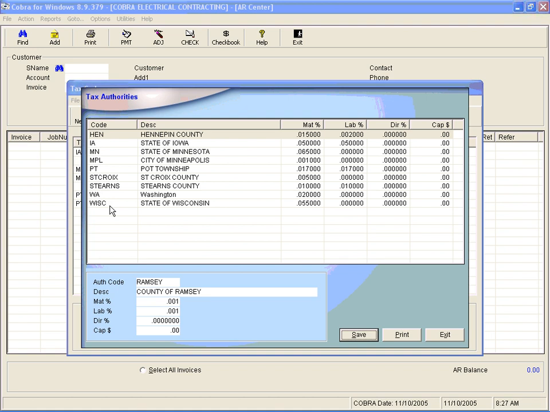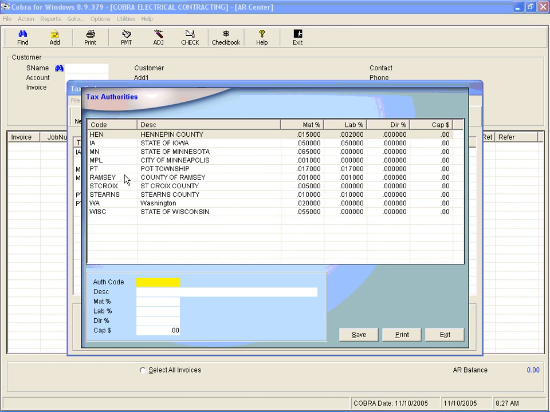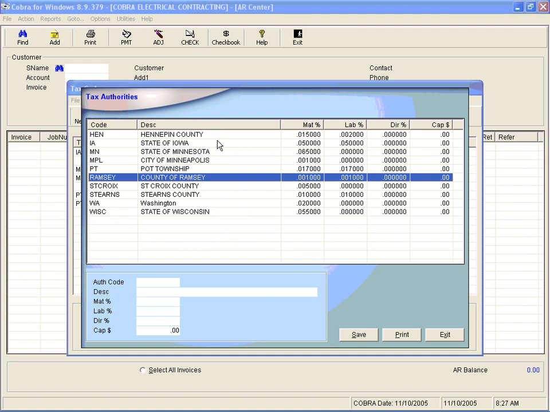So as I press enter, the save button becomes highlighted. I'm going to just press enter on it. And then you will see that new authority added to the list. So once you've built in your individual taxing authorities with their own individual percentages, then we can start pulling them together to create individual tax codes.